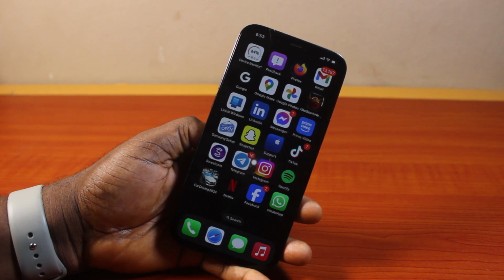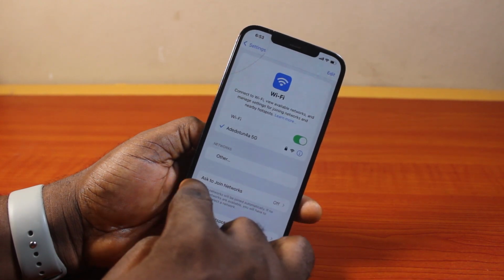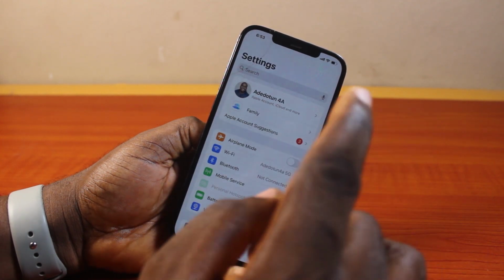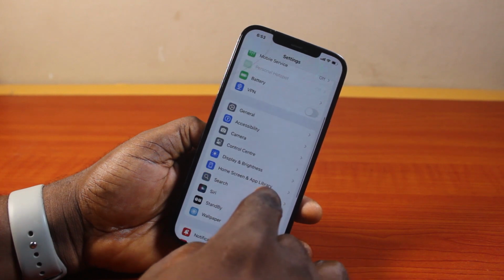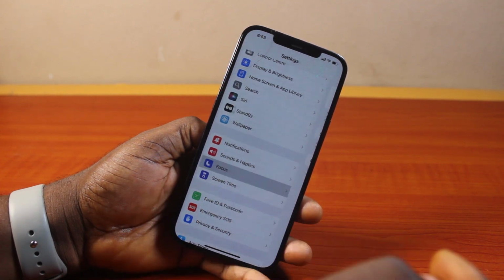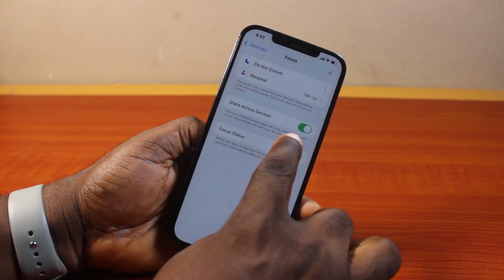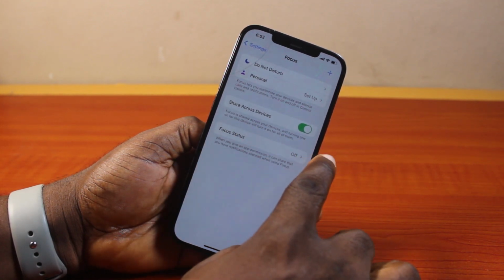Now, to stop syncing Do Not Disturb across other devices on your iPhone or iPad, all you need to do is open the Settings app on your phone. Once you open the Settings app, on the settings page, just scroll down and locate Focus. Once you find Focus, click on it. Then, if Share Across Devices is enabled like this, go ahead and disable this.